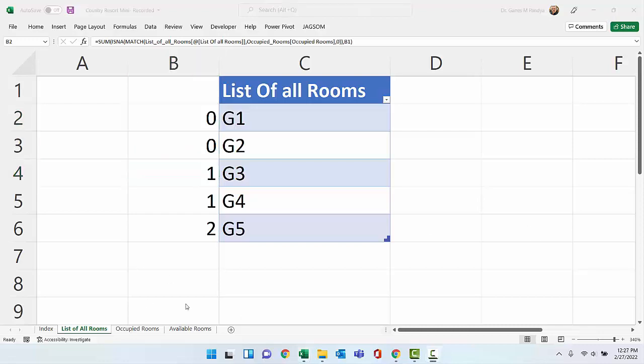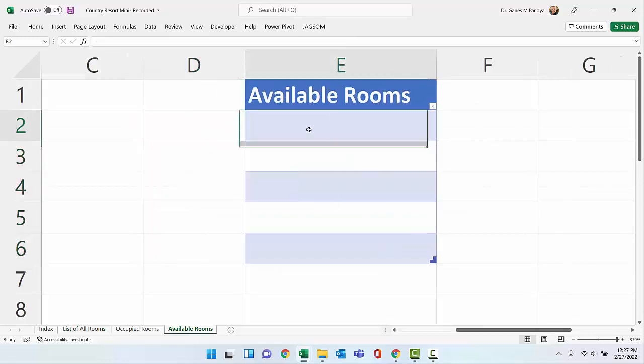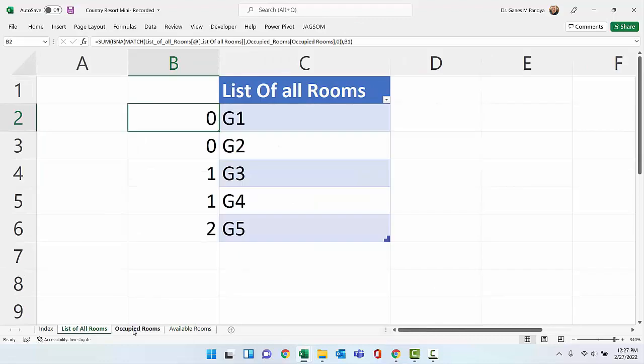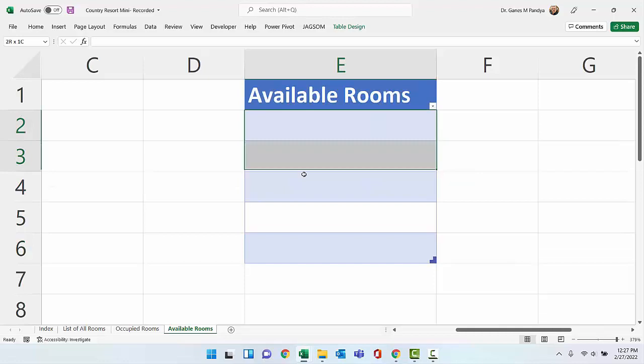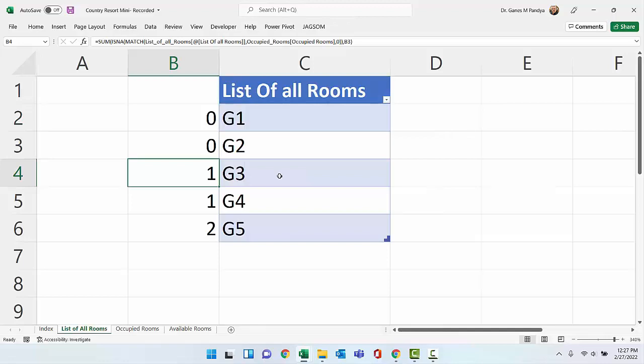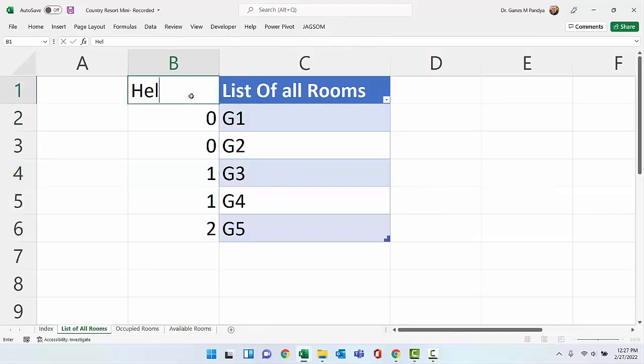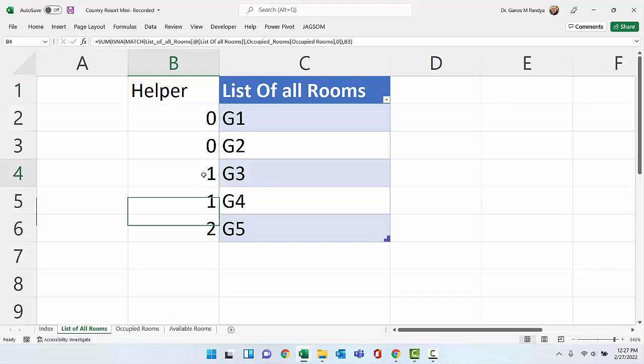Okay, so my final step is to get the list of available rooms in this place. Now I hope you have understood what is the list of rooms, what is occupied rooms, and I need to extract two rooms, that is G3 and G5 here automatically. Now to extract them automatically, I will be using these numbers. These are all helper columns, and those helper columns will help us to identify which is the room number which needs to be extracted. So from our list, this number 1, number 2 needs to be extracted.